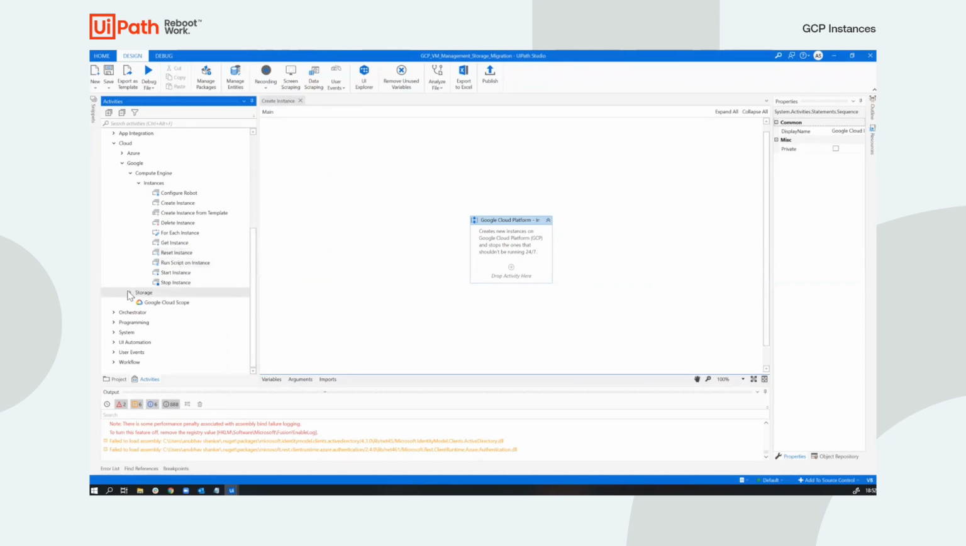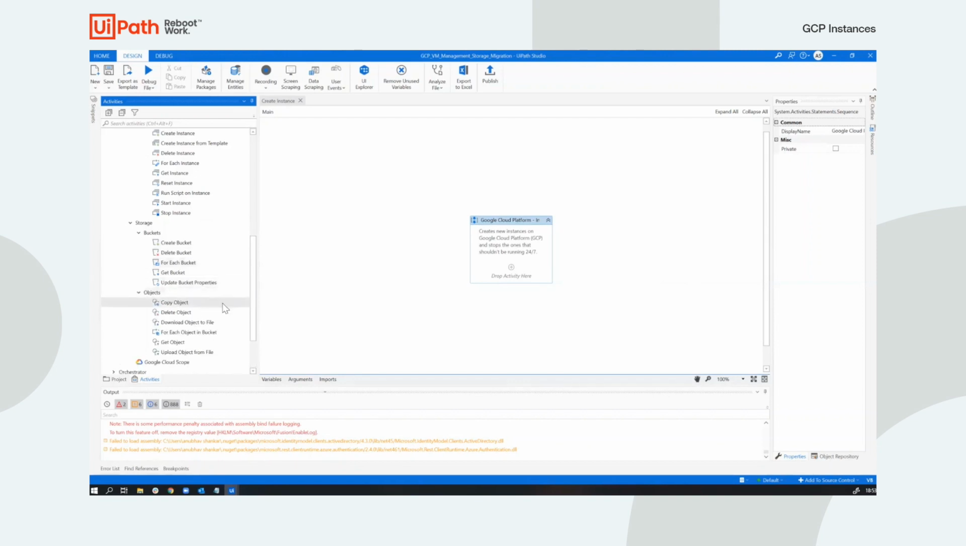The second set of activities is around the storage. And within storage, you can look at both the buckets and the objects. Buckets are like containers within the Google Cloud, and you can use these activities to create, delete, and basically play around with the buckets. And similarly, we have objects. Objects are the files and the folders that are contained within the buckets. And if you want to do some activities around that, you can use these activities to achieve the functionality.